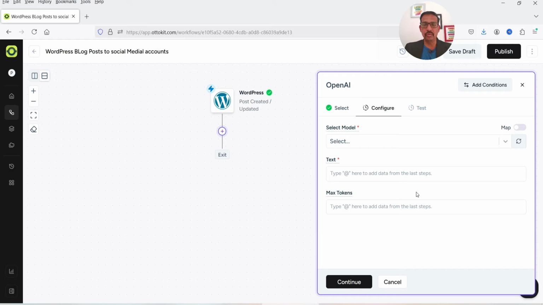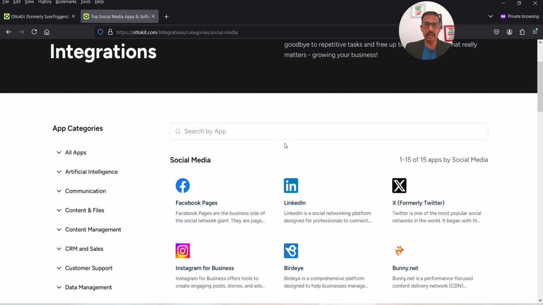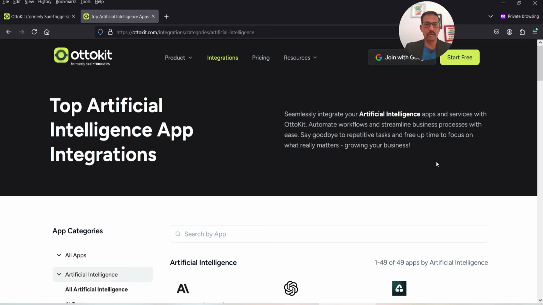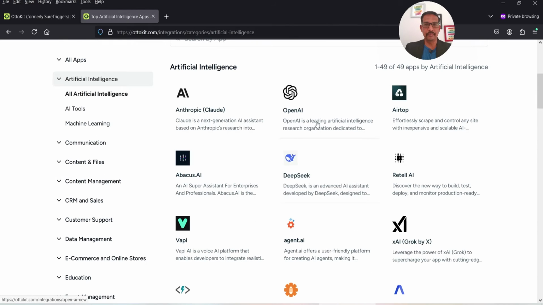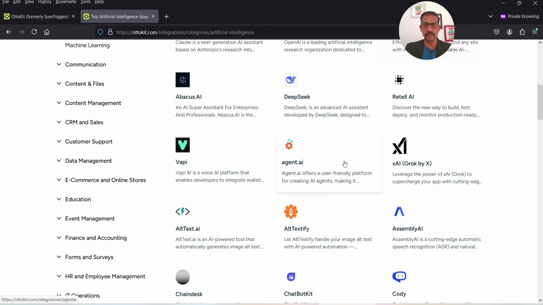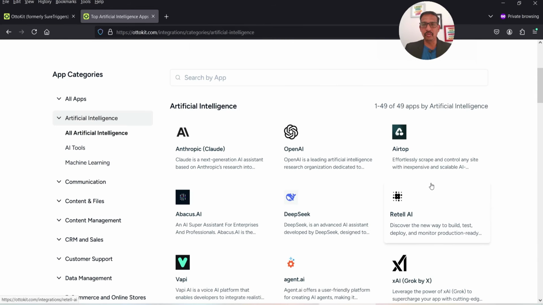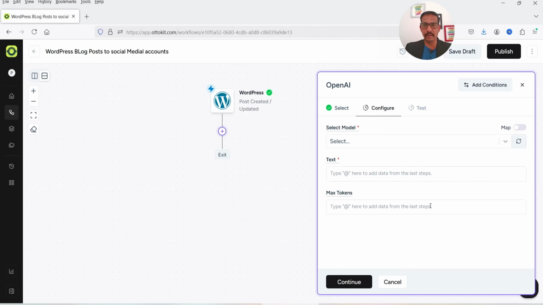If you do not want to use OpenAI, you can also connect other AI tools. If I go to Ottokit, you will see list of all the AI tools that you can use. OpenAI, DeepSeek is also there. Dumpling AI is also there. So this is the list of all the AI tools which you can connect to your WordPress website. So in this case, I'm going to use OpenAI.